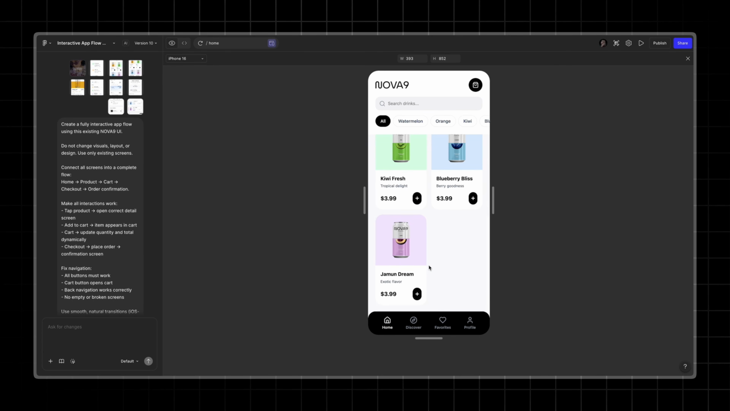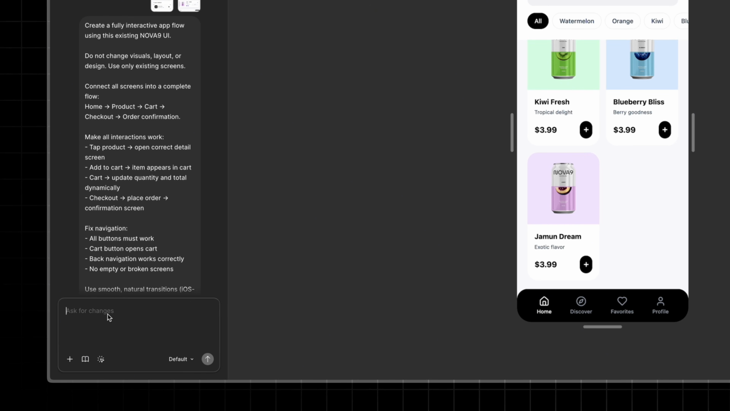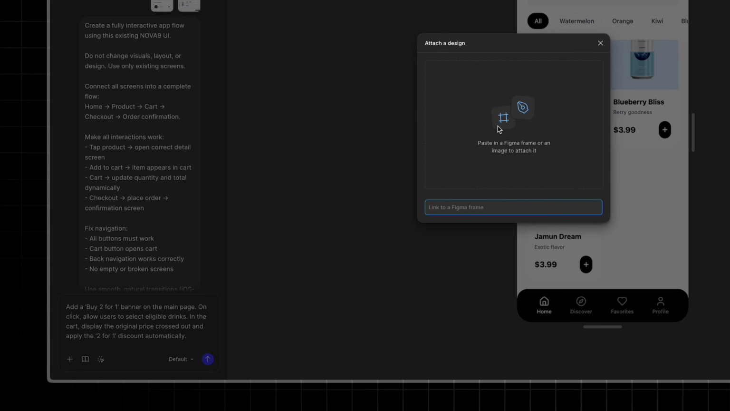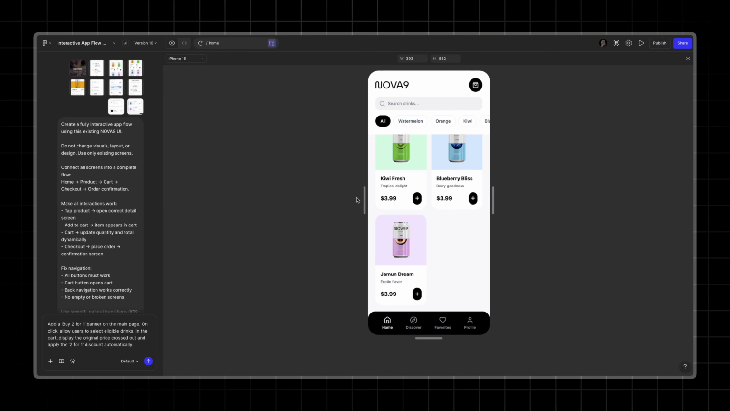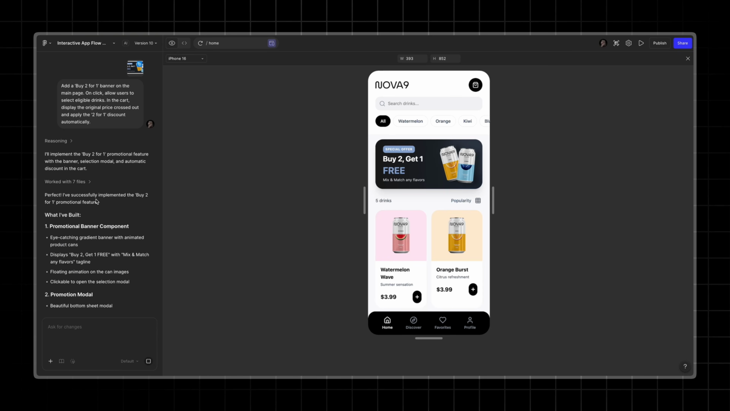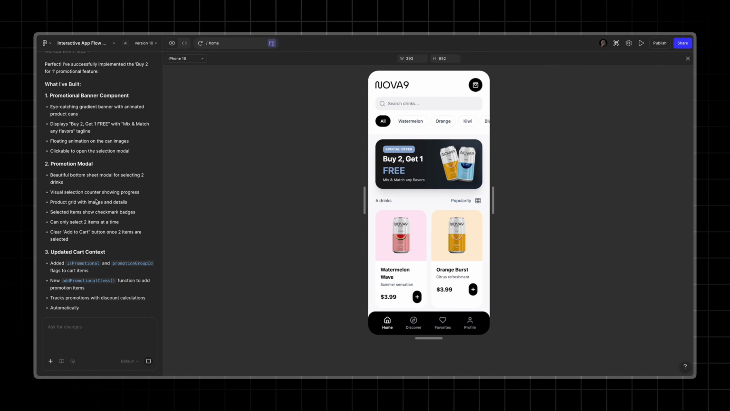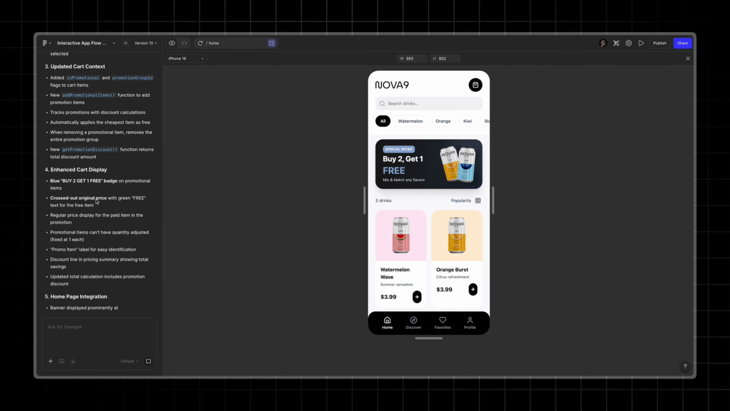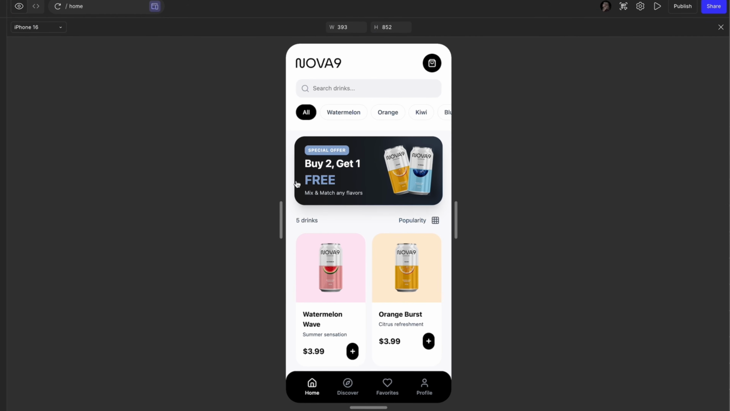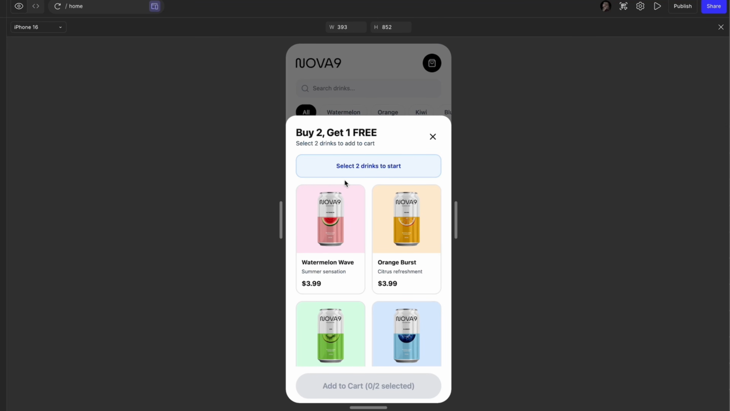For example, I asked it to add a promo banner on the main page, a buy 2 for 1 offer. I also described how it should work, that users can select items, and that in the cart the original price is crossed out, with the discount applied automatically. Here's the banner I prepared, so I simply attach it here and send the request. And now the banner is on the main page and the promotion is working as expected.